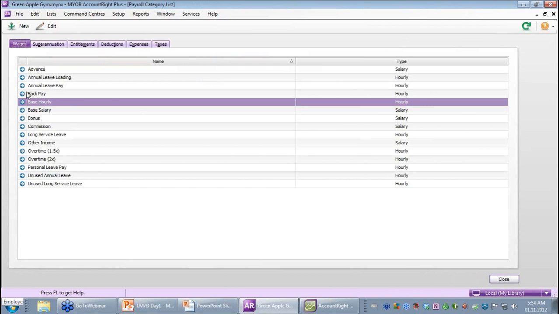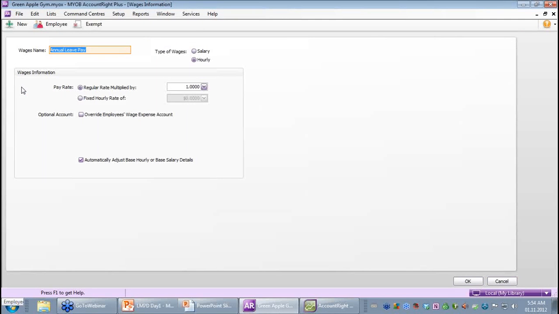And if I look at annual leave pay, again, this is based on hourly, regular rate multiplied by 1. Now this is interesting, I have this option here to override the employee's wage account. So when the pay is paid, it goes to wages expense account. But if I'm paying them annual leave, I could set up a separate account called holiday leave expense account. I typically don't encourage this and I don't see it done very often, but if you wanted to do it, you have the option to do it there.